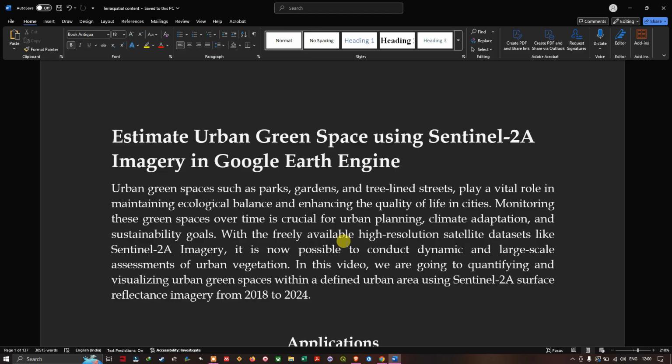With freely available high-resolution satellite datasets like Sentinel-2A imagery, it is now possible to conduct a dynamic and large-scale assessment of urban vegetation. In this video, we're going to quantify and visualize the urban green space within the defined urban area using Sentinel-2A surface reflectance imagery from 2018 to 2024. So now let me get back to Earth Engine.